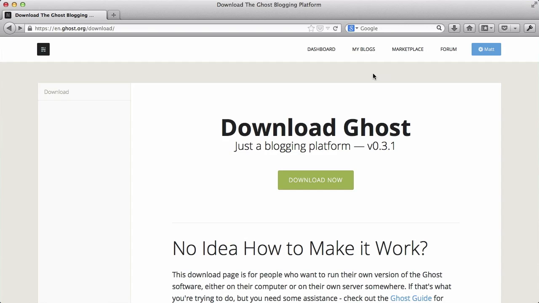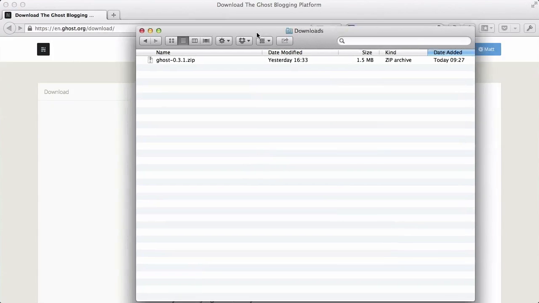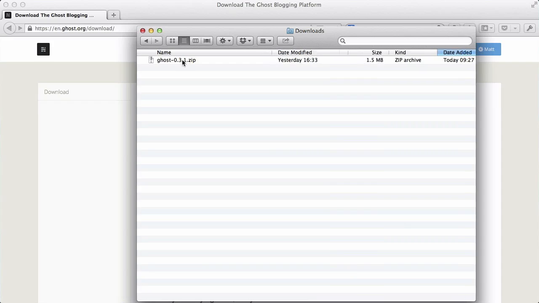Okay, so the first step we need to do is download Ghost. If you go to the ghost.org website and follow to the downloads page, you'll have a nice big green button which you'll be able to download the latest version. I've already done this, and you can see it's in my downloads folder.